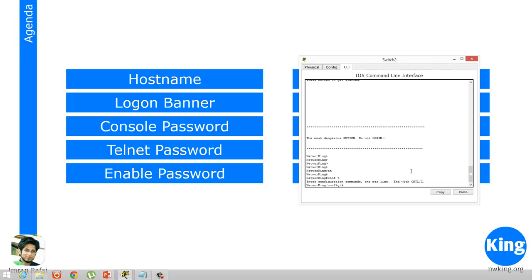If you put a password on the console port, I will not be able to log in. I will only be able to log in with that password, right? So you don't want somebody to just log in to the console and change things, right? So what we'll do is, first let's look at the running configuration, right?